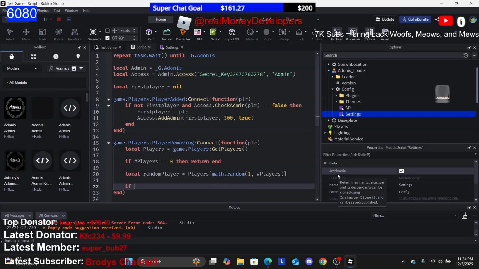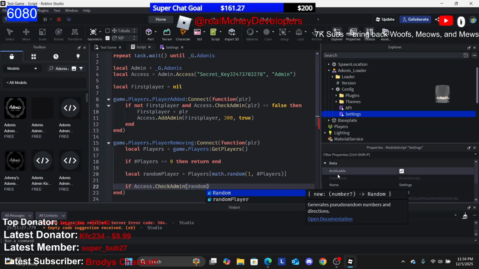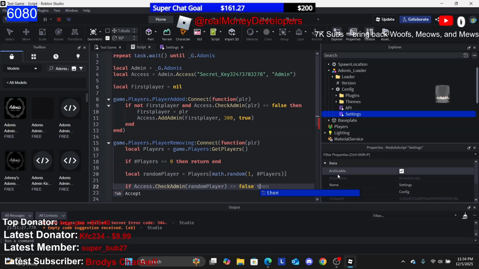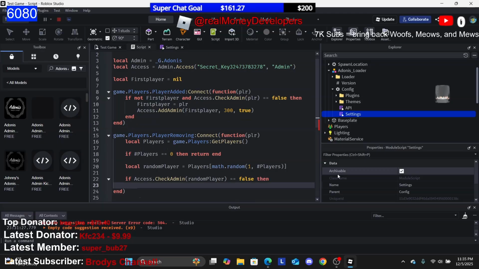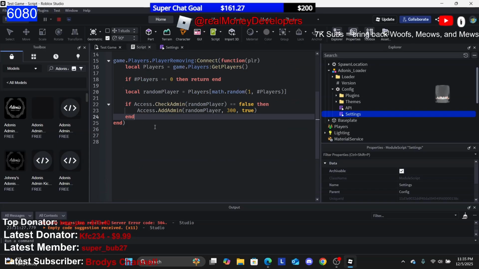We're going to say if access.CheckAdmin(random player) equals false, then we're going to say access.AddAdmin(random player), and we're going to say 300 for head admin. We're going to say true for temporary, and then we're going to say end.